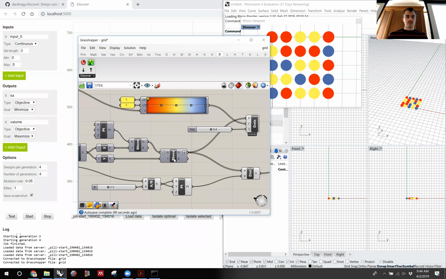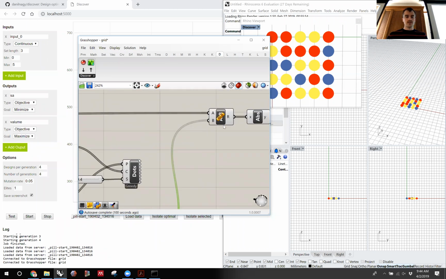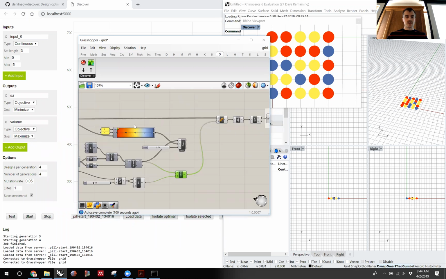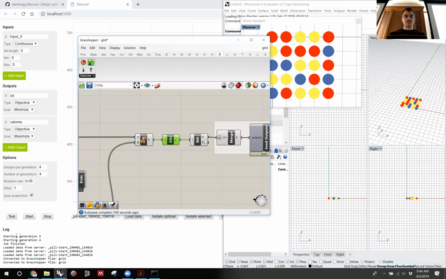If you want to look at this, it's a pretty simple definition. Here we're creating the points. There's the midpoint. We're calculating the distance. This is subtraction. So we're taking the values, subtracting them from the distances, absolute value, mass addition to sum them all together. And that's our single objective.